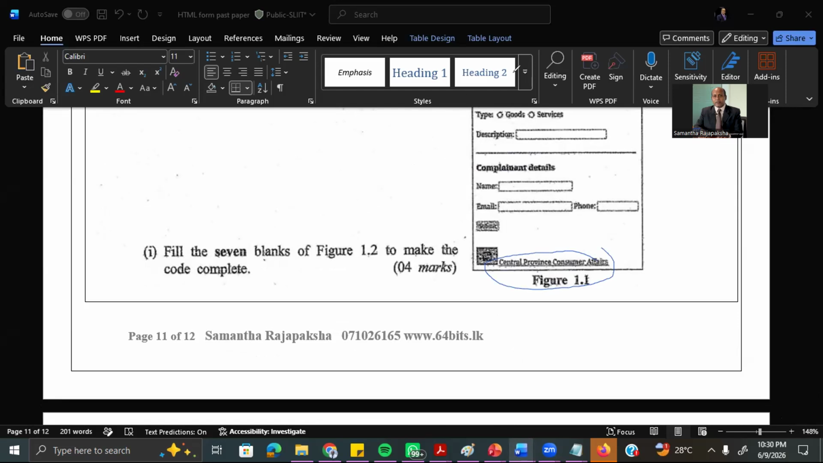Now, next time I will discuss what we call CSS. And this Thursday, I'm planning to discuss the file management calculation.